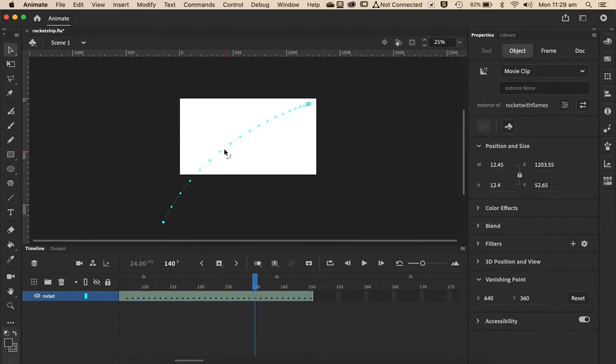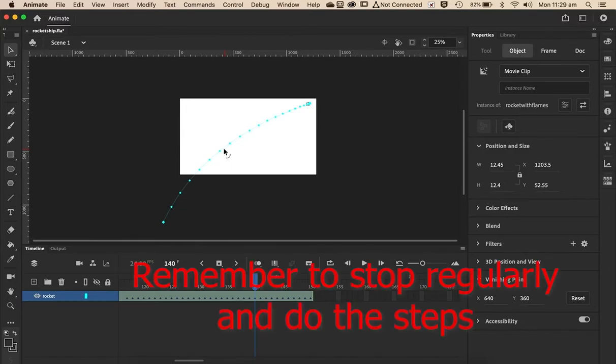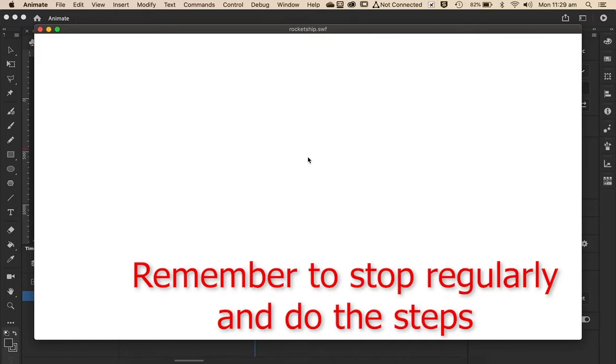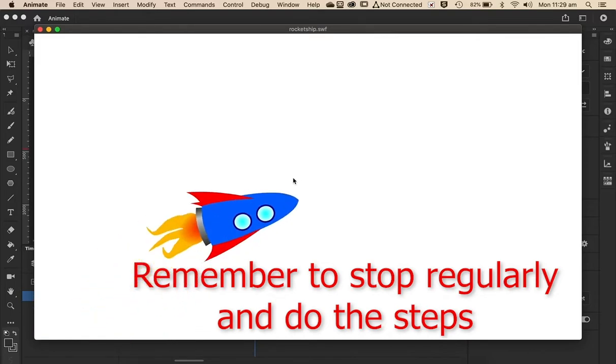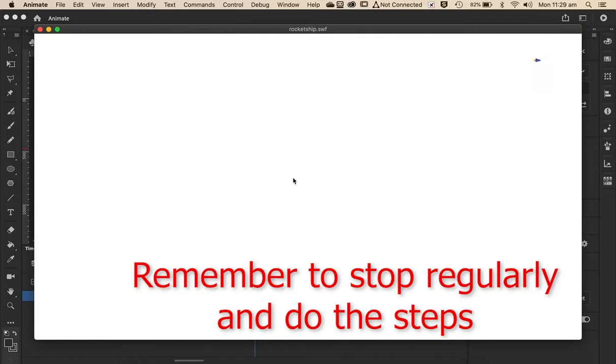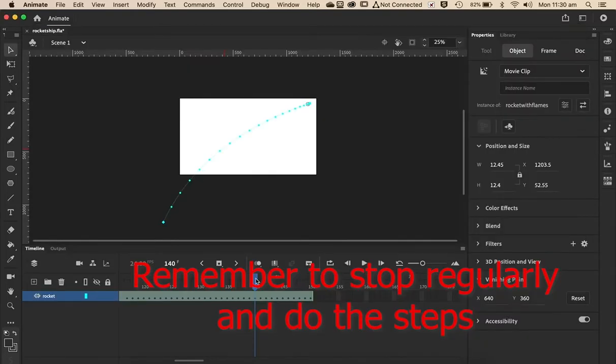Oh, I might bend it actually. I'll bend it a little bit so it swings around. Now you can do what you like with yours. Make sure you're doing the steps. So now it follows that around and it zips off. Not bad. There's a few things I want to fix though.